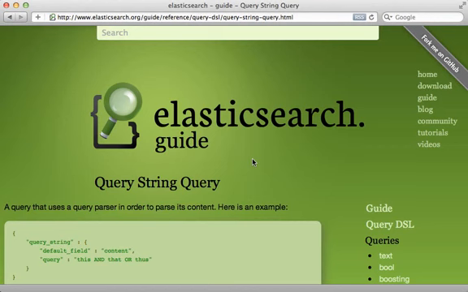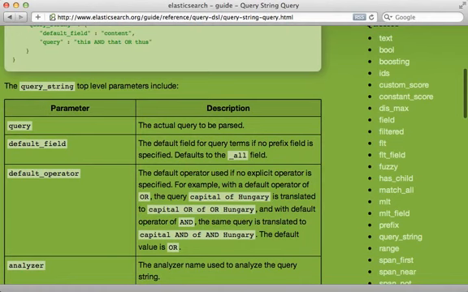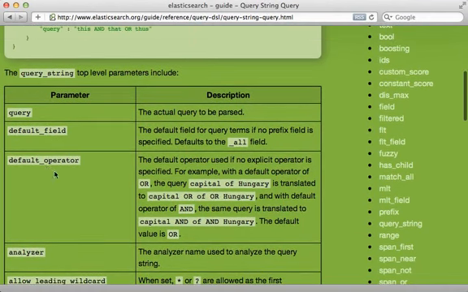Now, there are various ways to customize this query string behavior. If you check out the Elasticsearch guide, there's a section under Query DSL called Query String, and there are various options which you can pass in to customize this, including one of them here being the default operator. Now, I like to normally set this to AND instead of the default OR, so let's do that here.